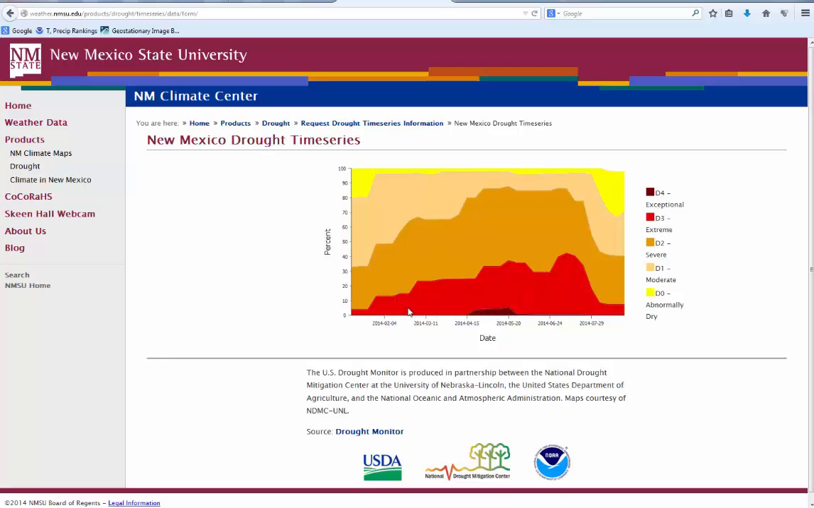You can see during the summer it peaks, and you can see how D0 has come and gone, and then reappears again, and see how D4 peaks here and then goes away. It's a nice way to show how drought has impacted each county in New Mexico.